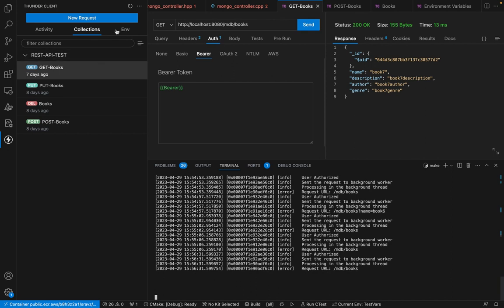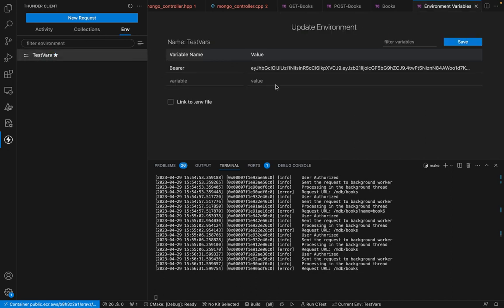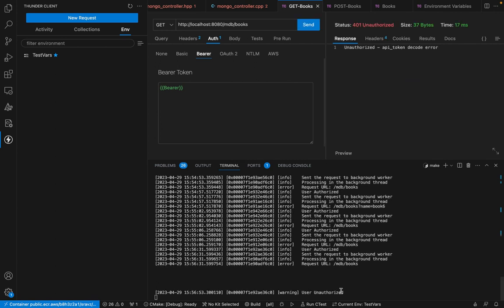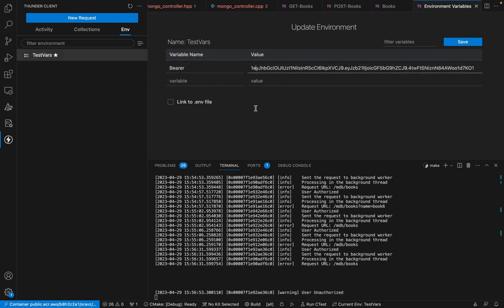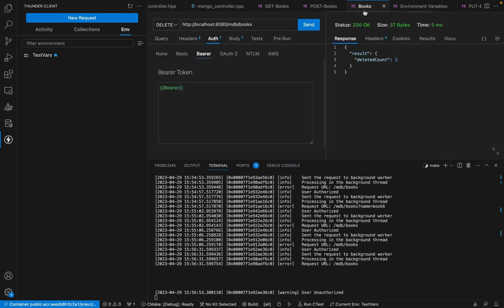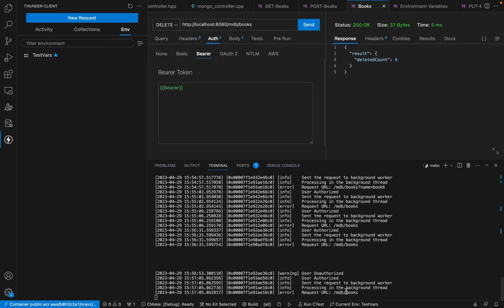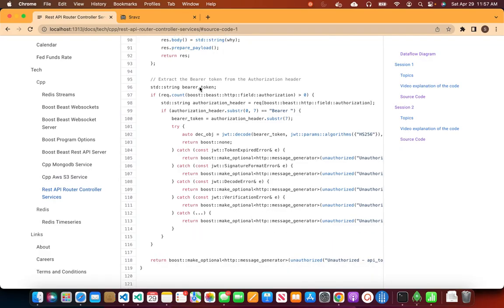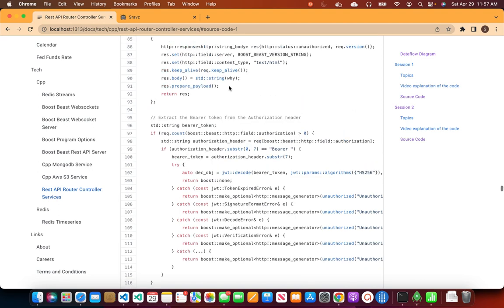Now, for example, I update the bearer token to be an invalid token. For example, I put 1 in the front, save it, and then say get books, send. See, user is unauthorized because the token is invalid. So let me revert the change, save. Then we get books again. Okay, delete book. It worked. User is authorized. So the bearer token validation happens in the HTTP session class.